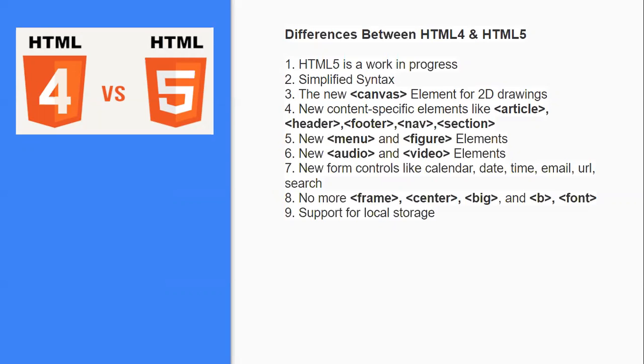Canvas, as we said, is for 2D drawings, which is amazing. I'm not great at it, but I've seen what it can do. I did a project, as I might have mentioned, about drawing paths to different classes and showing routes on a static internal map of a building. It's quite nice. The new content sections we talked about: article, header, footer, nav, and section. Those are new tags. Menu and figure elements, audio, video, which we talked about. Those are really cool tags.